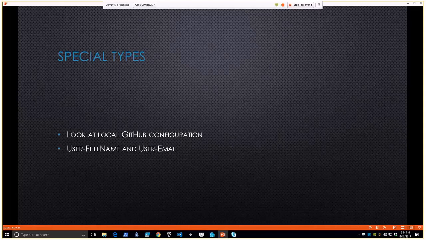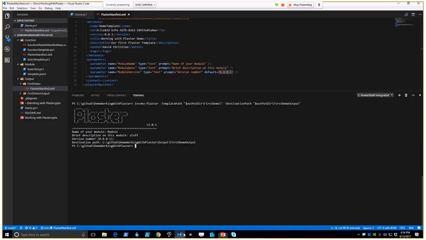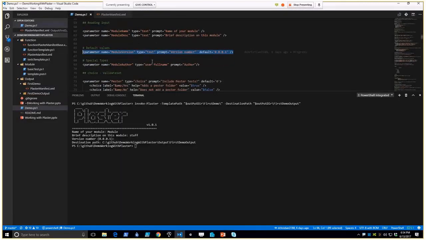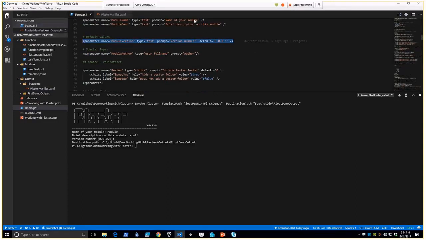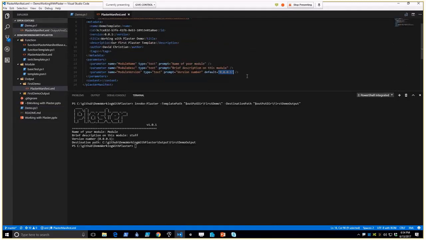So let's go ahead, and I wanted to add a module author to this first manifest. So we'll grab our module author here. We'll paste it. Again, all the values are the same here, except I'm using that user full name type. Now, when we run it, there we go. For author, it looked at my GitHub config and it pulled back that value.